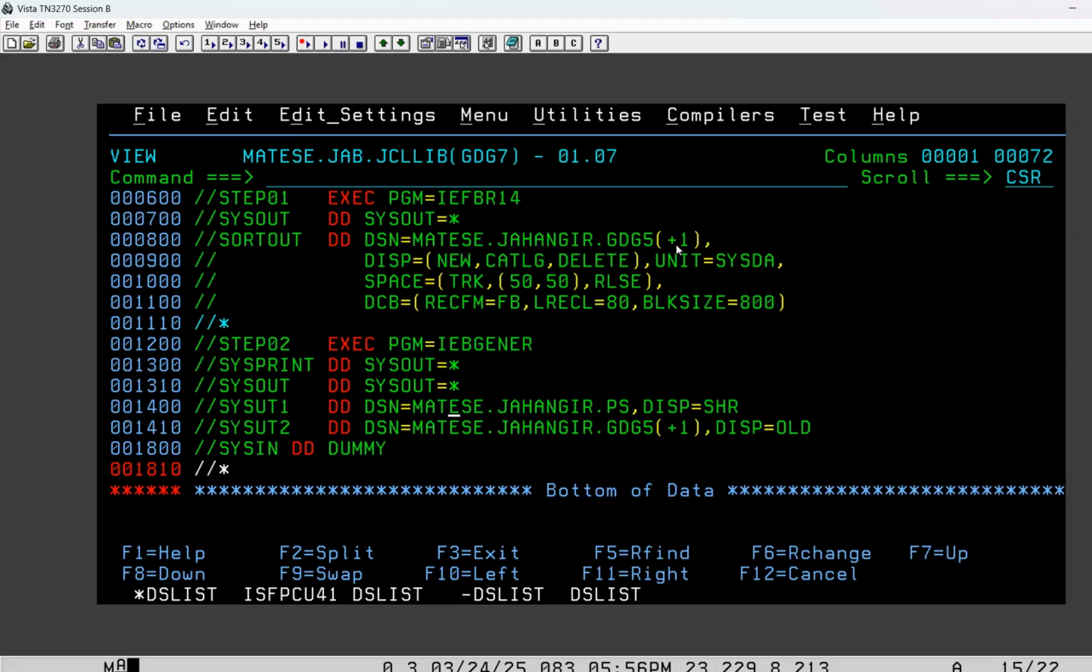Then the third question will be, why do you have to use +1? Since you are creating a generation in the first step, after creating, this generation becomes the current generation in the system. So you have to use 0 here. Why are you using +1?